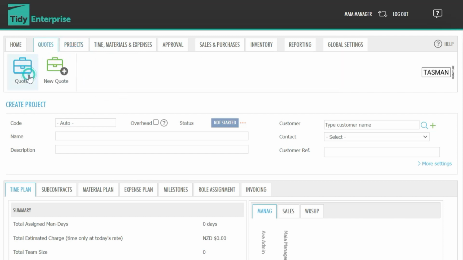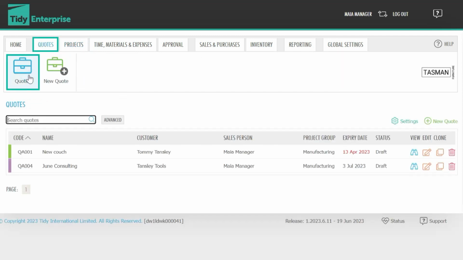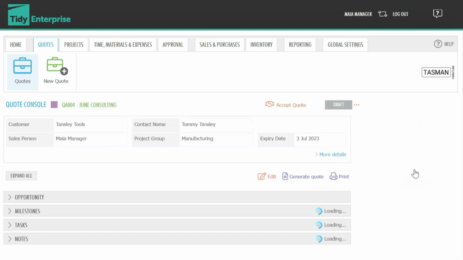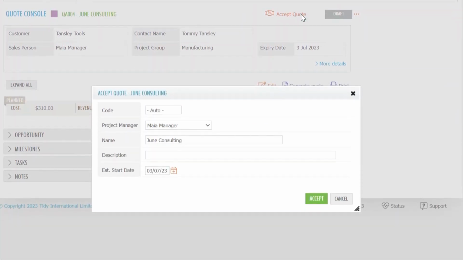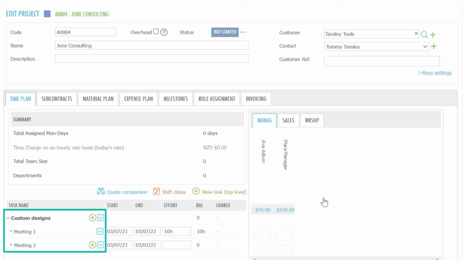To convert a quote into a project, go to your quotes list and click the View button next to the quote. Click Accept Quote, make any changes on the screen that pops up, then click Accept. This brings you to the New Project screen. The tasks from your quote are shown here.